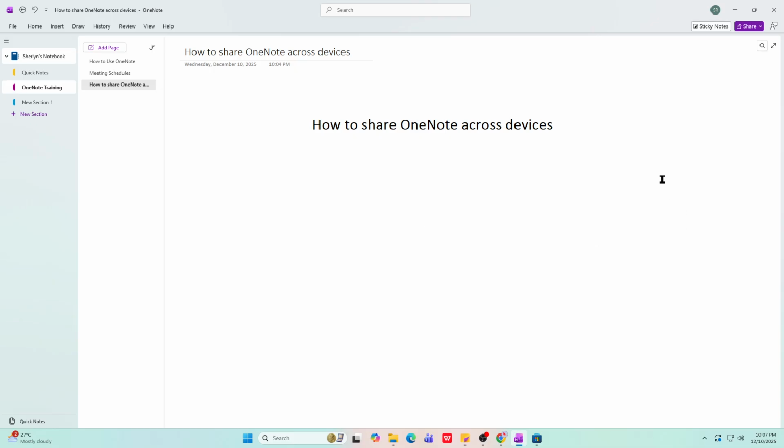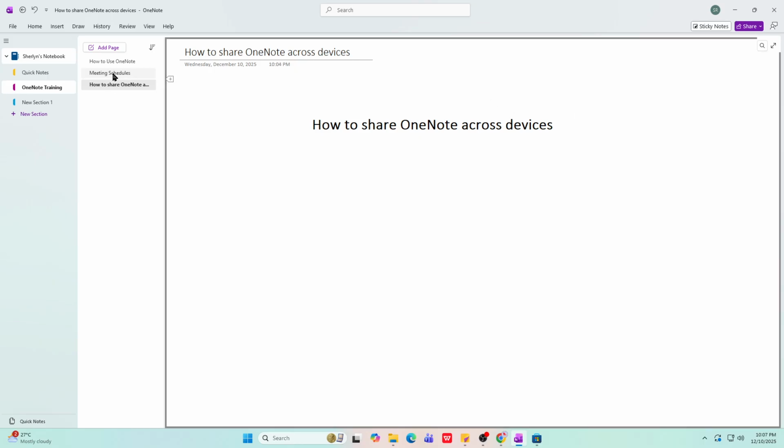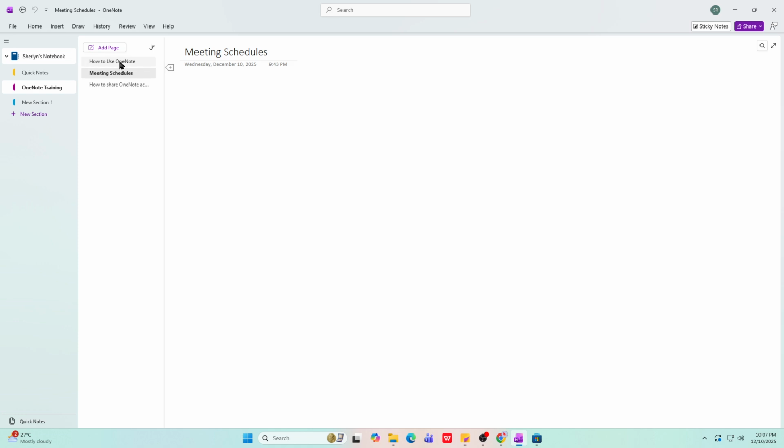Start by opening the OneNote desktop app and navigating to the exact notebook, section, or page you want to export. It helps to double check that everything is synced and up to date before you proceed, especially with larger notebooks.